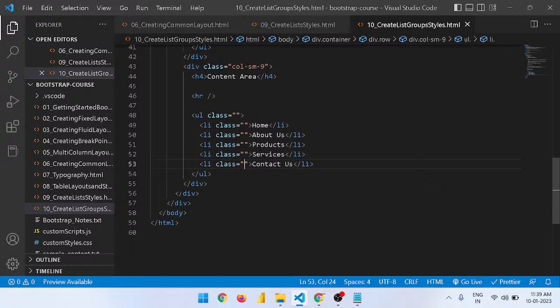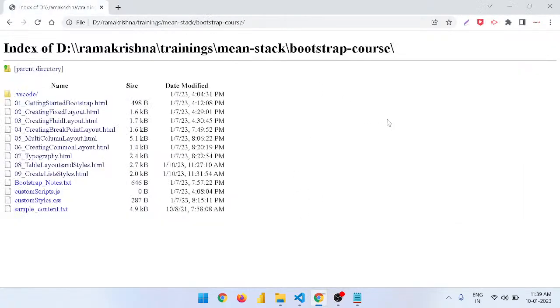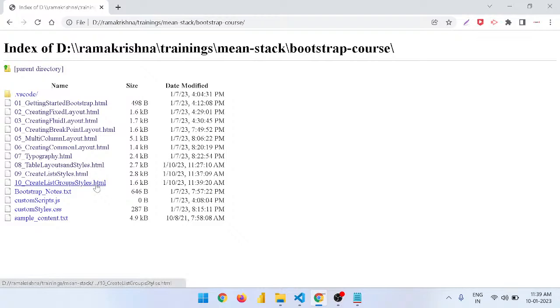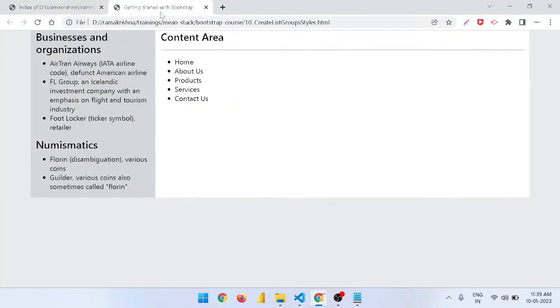Now here we are going to discuss, or work with, the concept of list groups. First, let us open the result to see what we have. Okay, we are able to see some list of items.